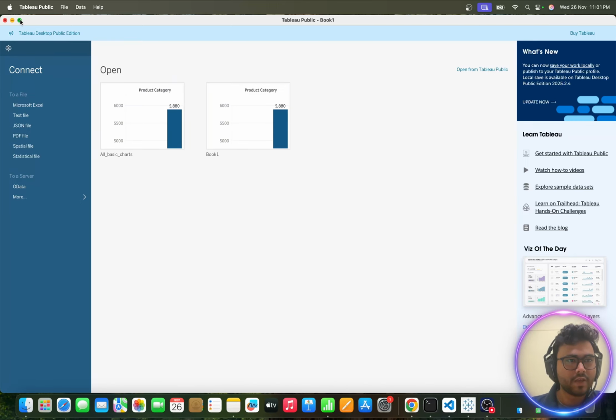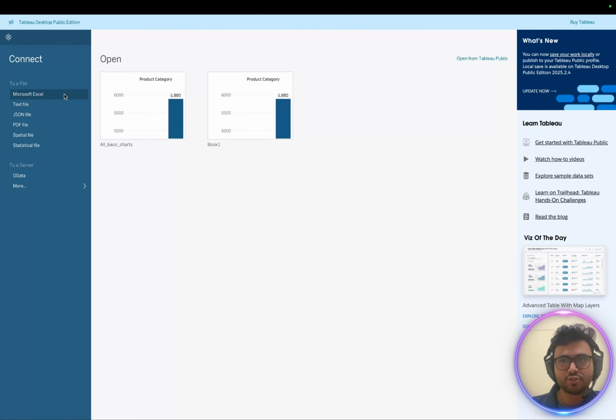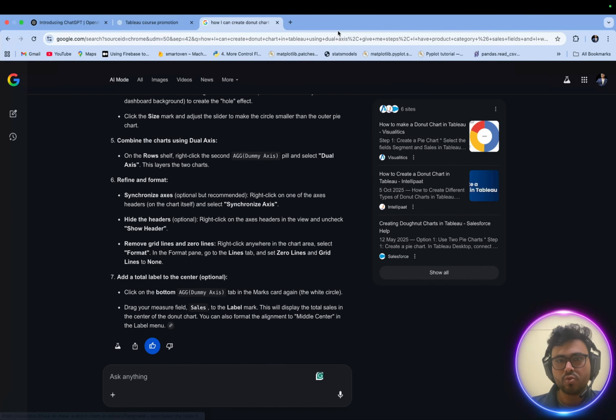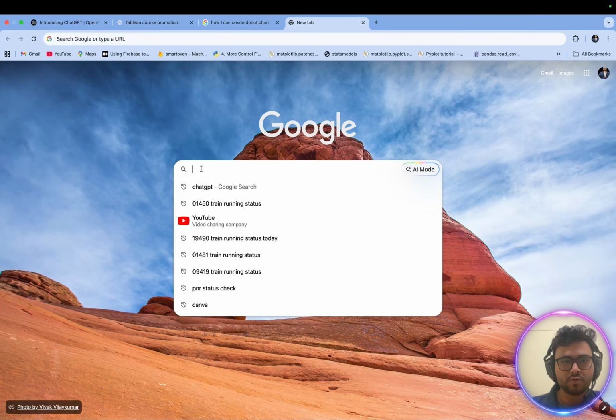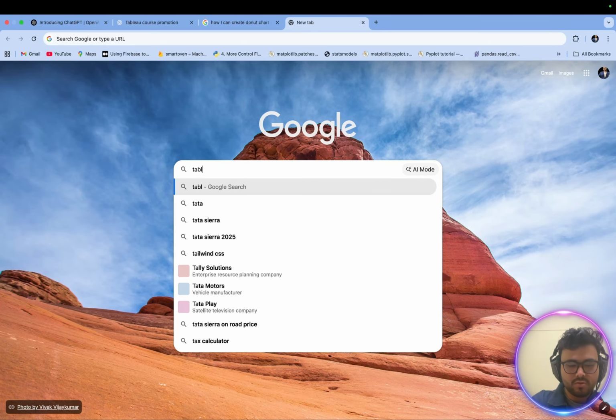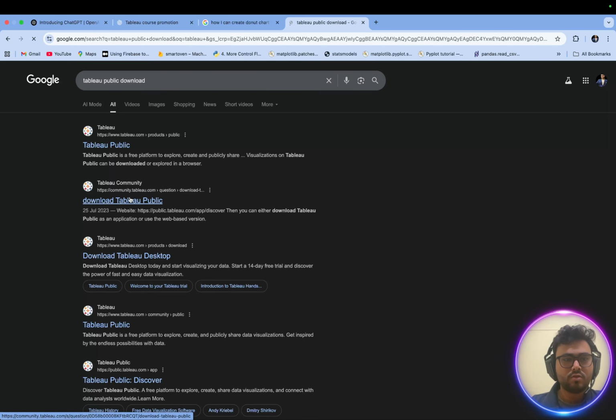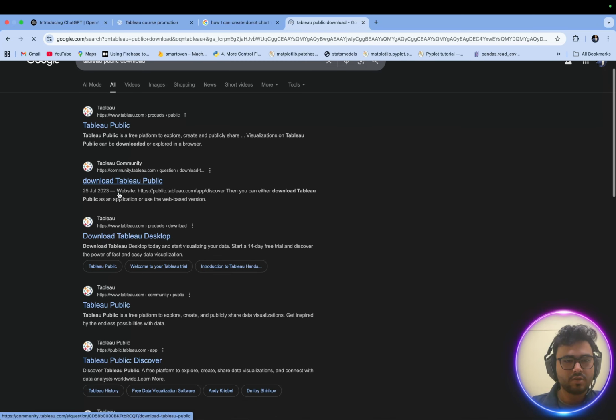So for that, I have opened my Tableau Desktop, and this is a Public edition, by the way. Remember, we have been using Tableau Desktop, but this is Tableau Public. Now, if you go to Google and just search Tableau Public download, you will get this link. You can click on this, and from here you can download it.